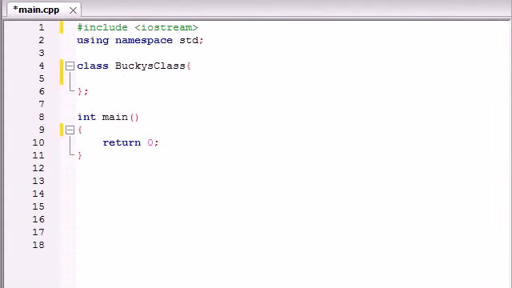What is going on, guys? It's Bucky, and welcome to your 13th C++ tutorial. And in this tutorial, I'm going to be teaching you guys how to use variables and classes. But it's a little different than you guys might expect, so just stick with me, and I'm going to show you guys the wrong way, and then I'm going to show you guys the proper way to use variables in your classes.